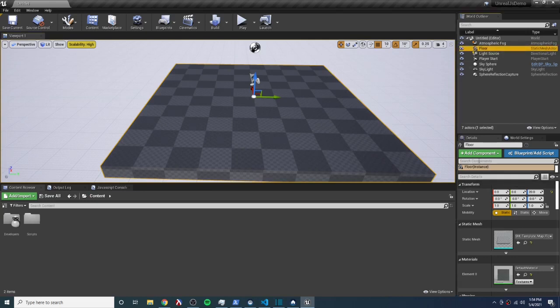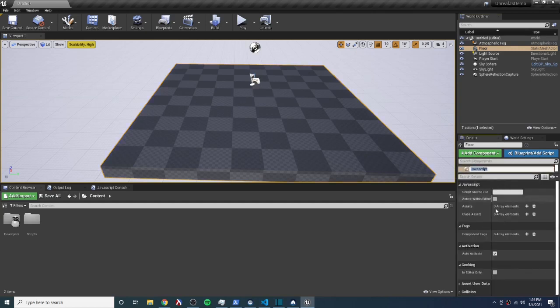On the floor, we are going to add a component and type JavaScript. It should pop up right there. And the important part about this component on the floor is this JavaScript source file. This is what is going to run when we press play. I like to call it something meaningful like on start.js. That doesn't exist yet, but that's what would run if we ran it.